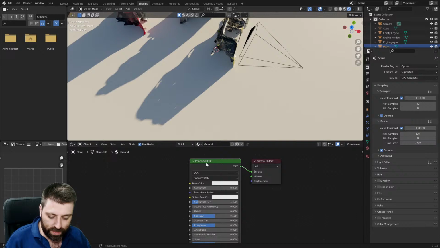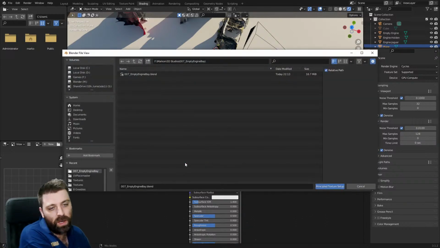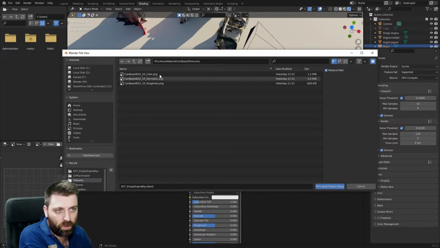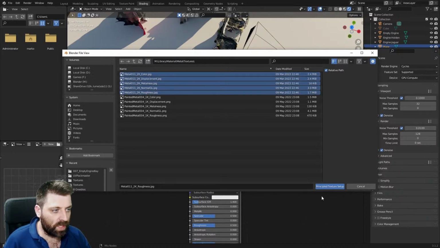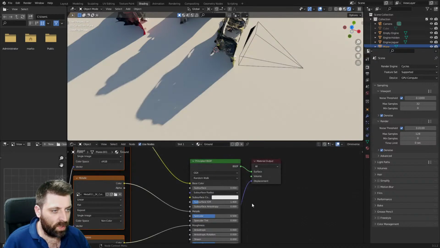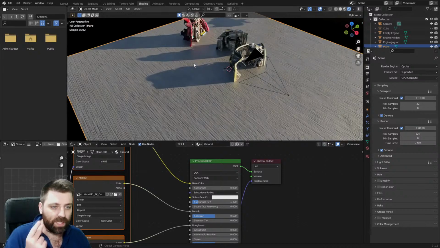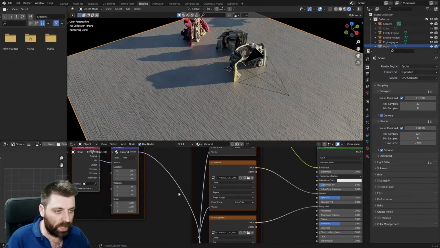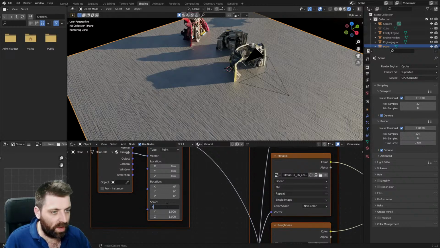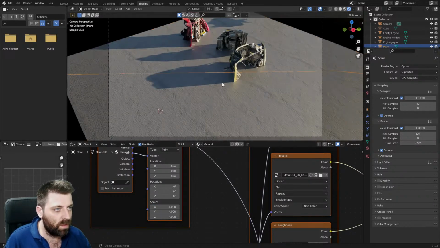What I can do is select the principal shader, Control Shift T. Then we can go ahead and find where all our textures are. This is cardboard, metal. Let's go like this. Painted metal. Let's grab these ones. And if I go principal shader, you can now see that it's automatically applied all the textures in the correct positions. Let me scale this out. 4, 4, 4.